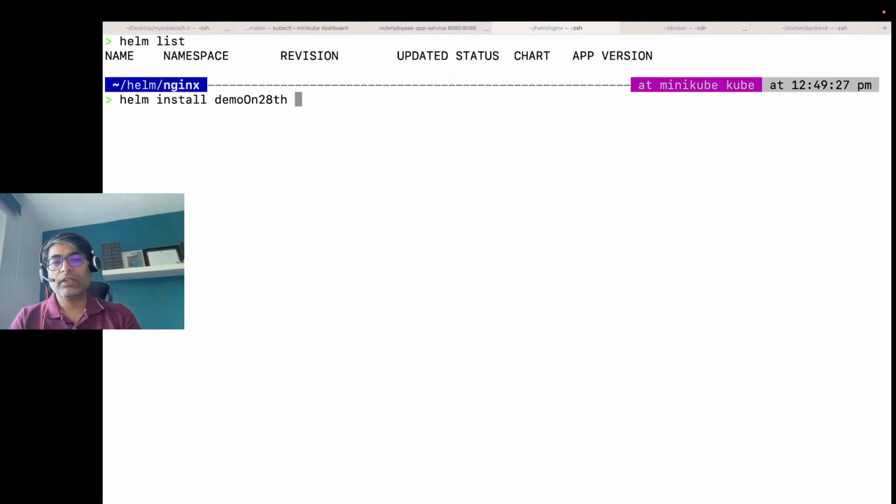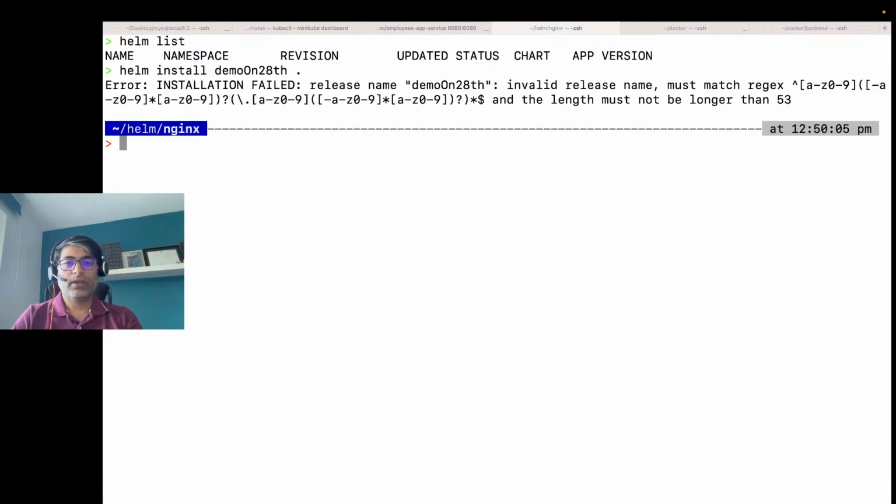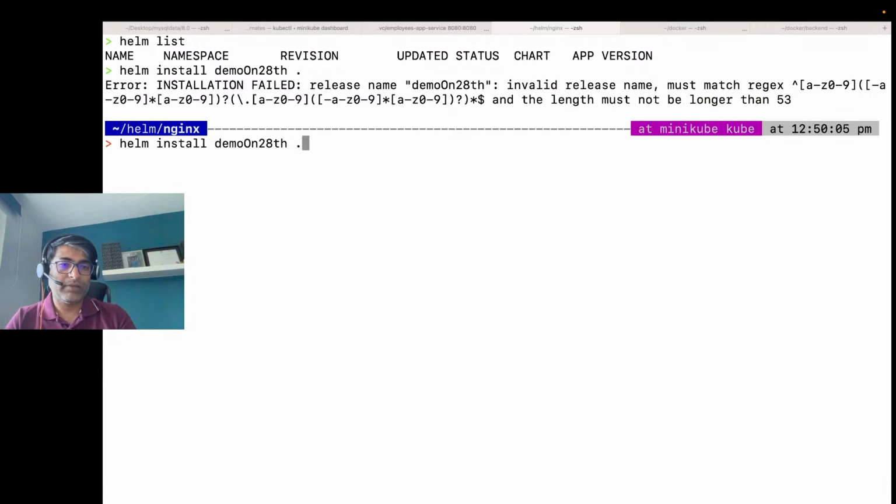Then we need to mention where exactly our chart is present. In my case, the chart is present in my current working directory, so I'll say dot. Okay, it says invalid name, and it is not expecting a number.